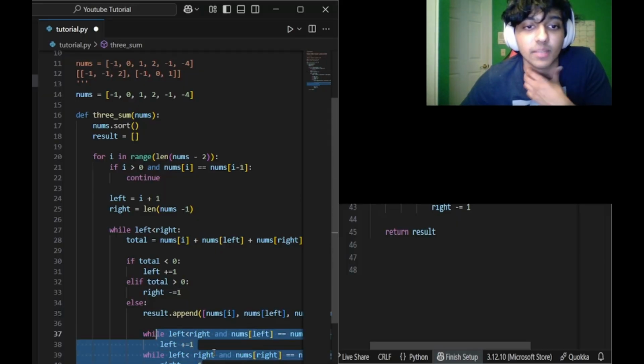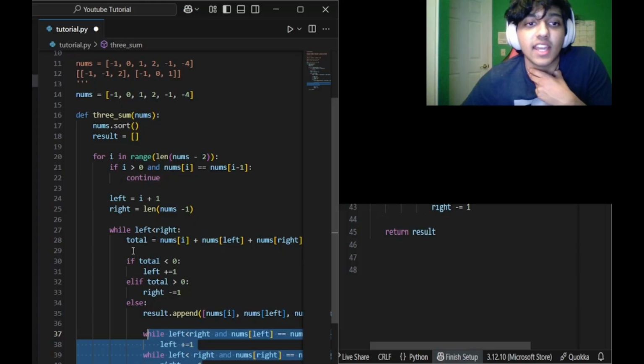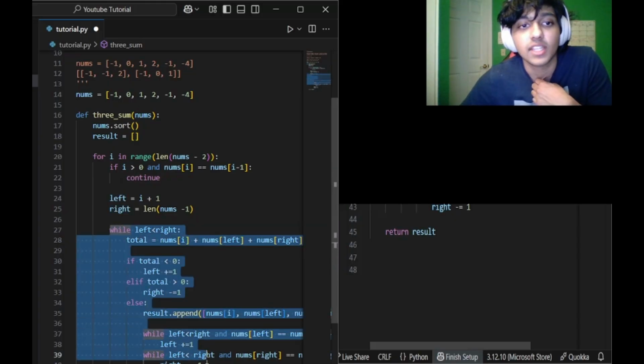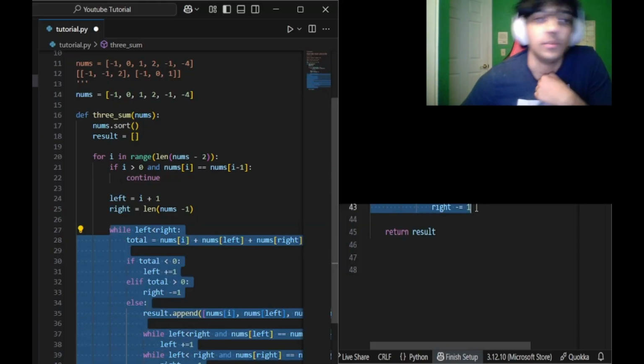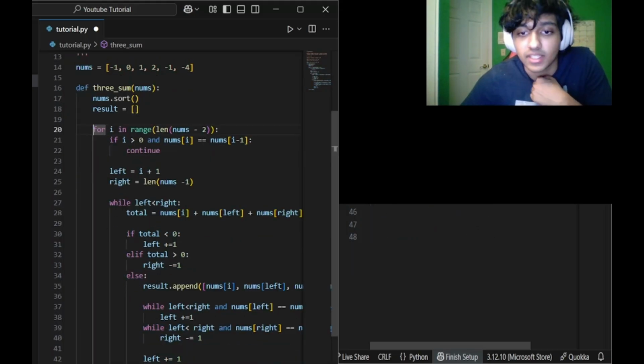This is just simply incrementing left or right, similar to how it's done in this loop as well. So these things are just an extension of the left and right loop iteration here. So this can all fall under one loop, essentially making a loop within a loop an n squared time complexity solution.